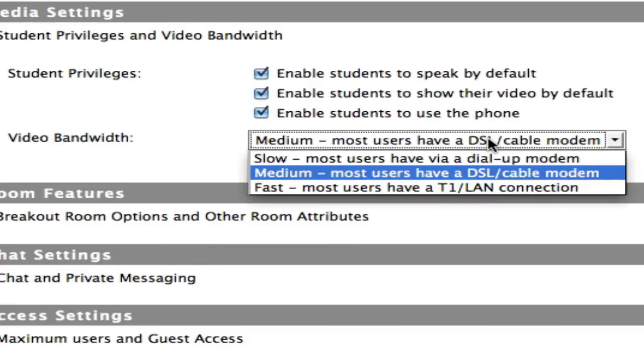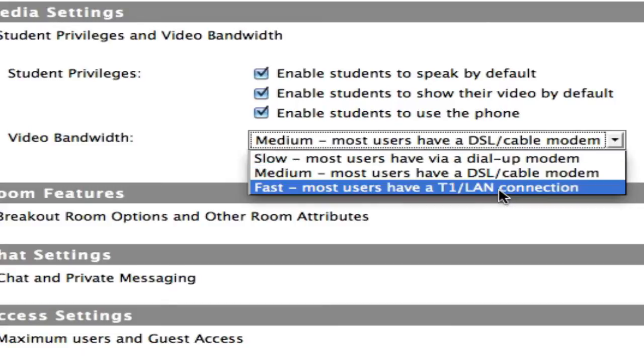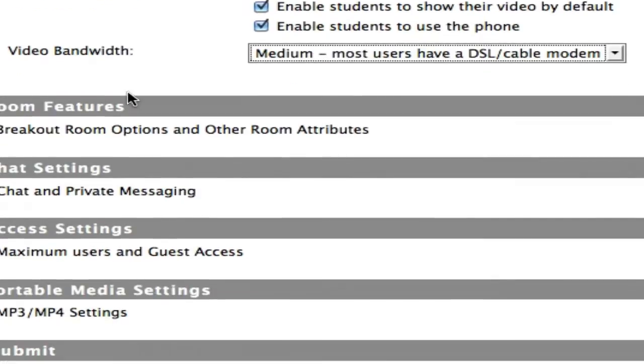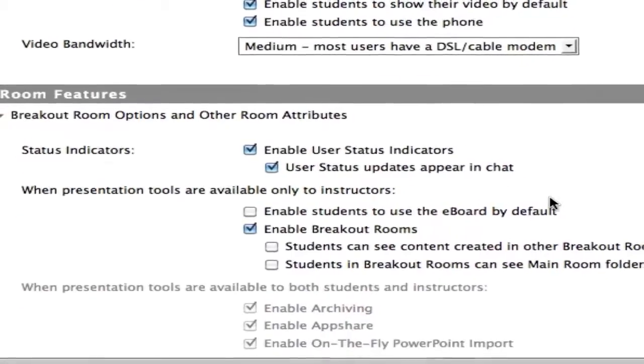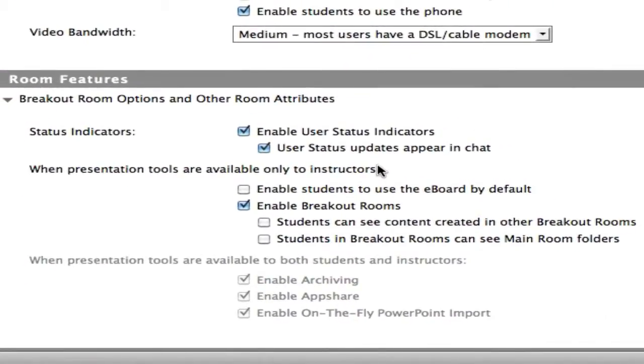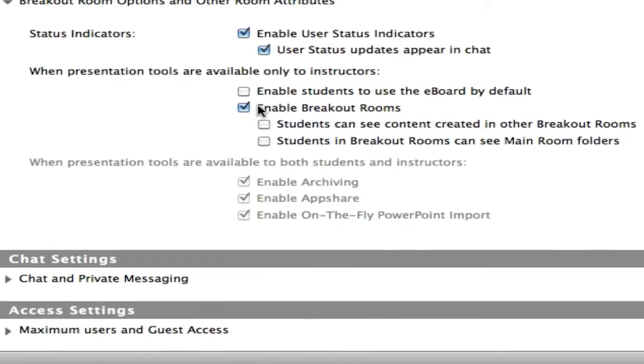And then also you have the option here to set the video bandwidth. If your students have very fast internet connections, you might want to think about moving this up to fast. Otherwise, the default option will work. Then you have the option of the breakout rooms, where you can choose what's available in the different breakout rooms within the Wimba Classroom. Blended Schools has other tutorials that show you how to use breakout rooms. But as with media settings, probably the default will work for you.